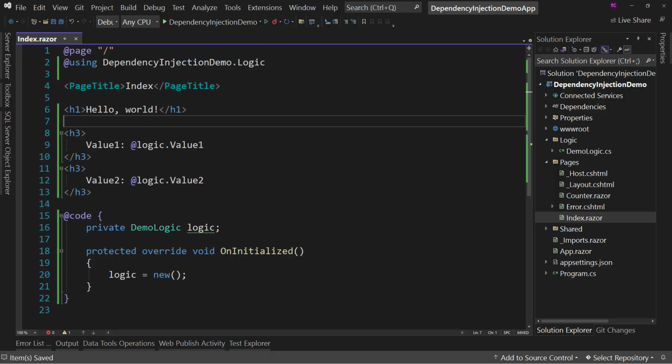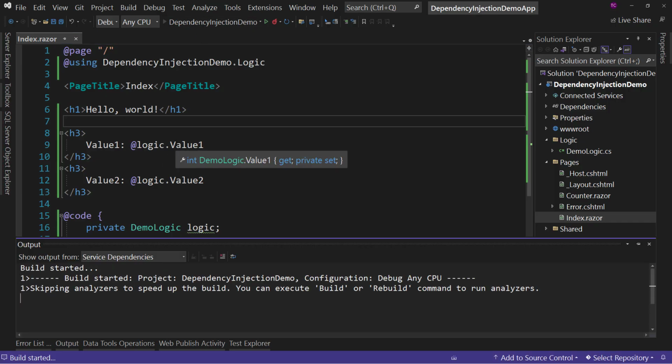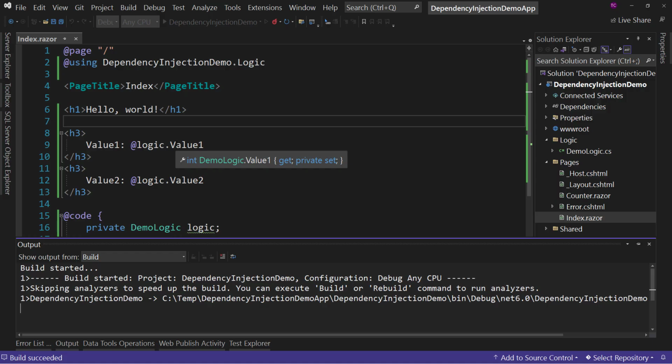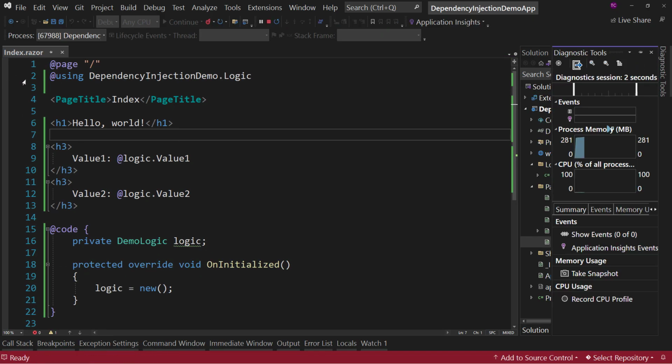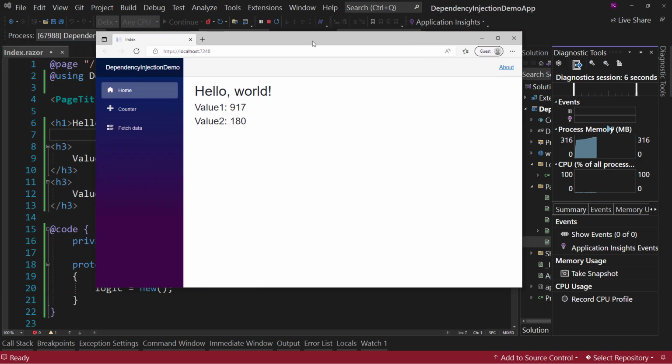So let's launch this as it is. We're not going to do anything else. We're just going to launch this page. And the first page that comes up is this Index.razor page. So let's wait for that to load. There we go. So our values are 917 and 180. If I go to counter and come back, now they're 948 and 588. Come back again, 914 and 488.